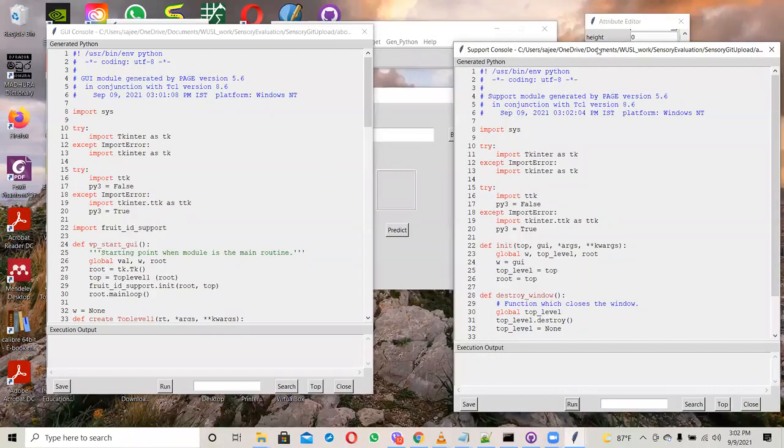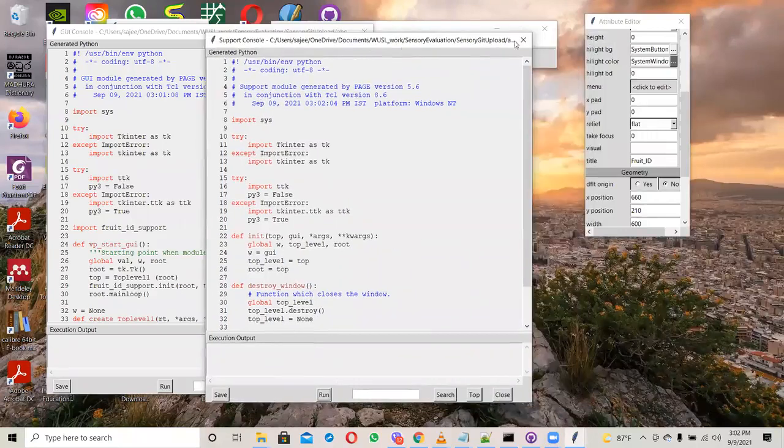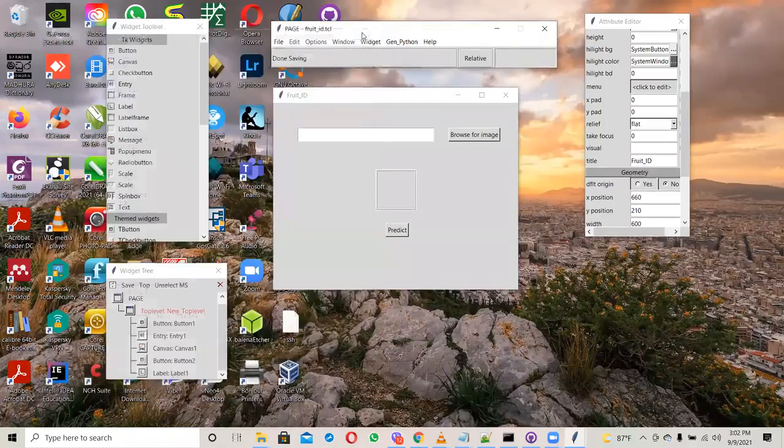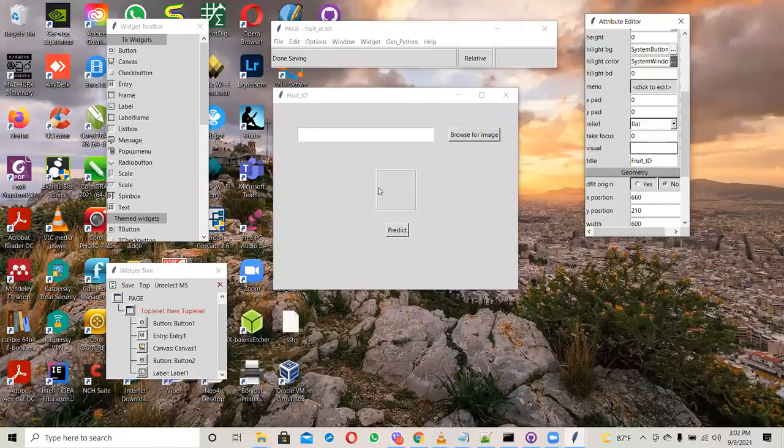Okay. Everything has been done. Okay. So now we can close this. If you go into this 2021, you can see there is fruitid.py and fruitid_support.py. Now you have created a GUI for our program. So we can just close this. We don't need this anymore. We just close this.